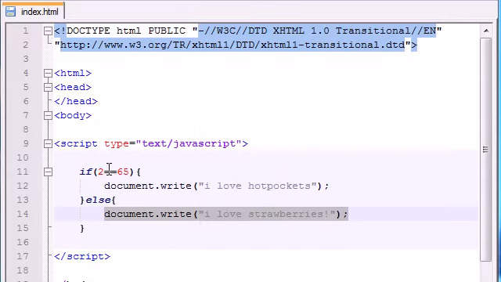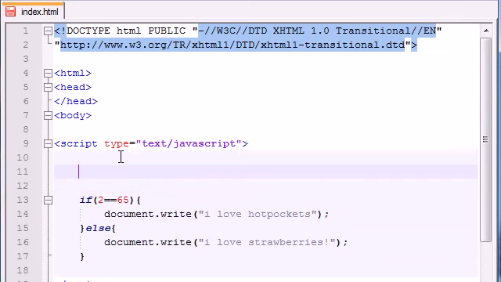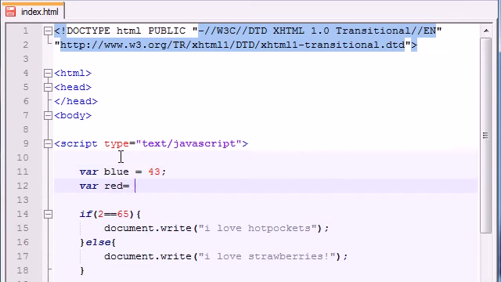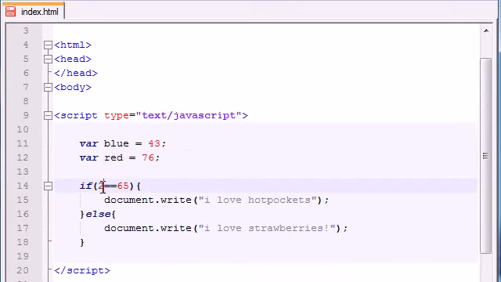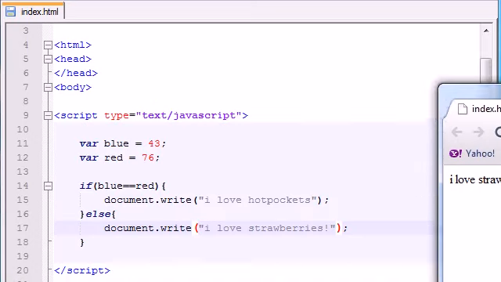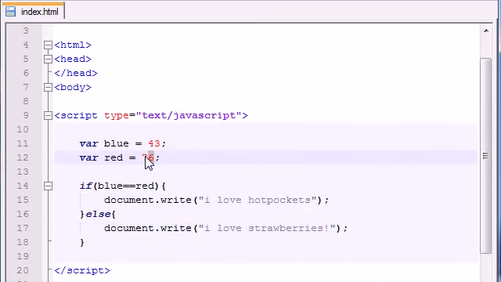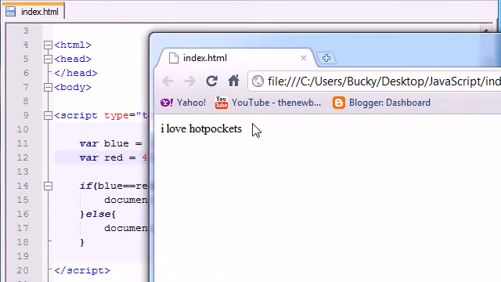So aside from having just two values equal each other, we can have two variables equal each other. For example, if we had var blue equal 43 and var red equal 76, then we can test if blue is equal to red, which they aren't, so it's going to say I love strawberries right here. Check it out. I love strawberries. But if they are equal to each other, 43 and 43, whoa, not 743. Check it out. I love Hot Pockets.